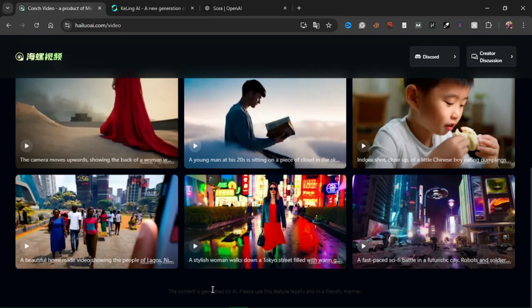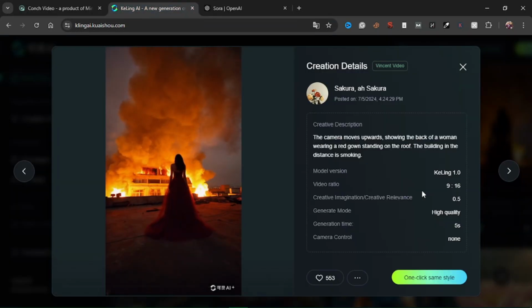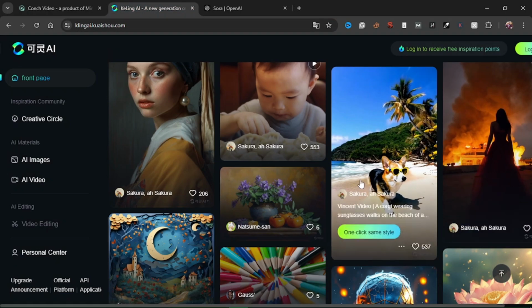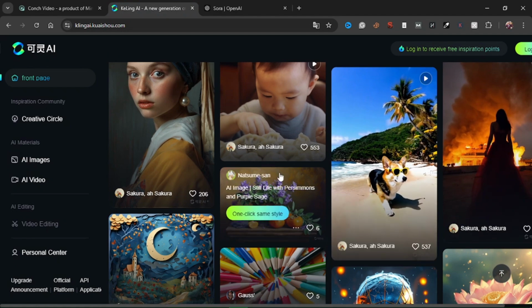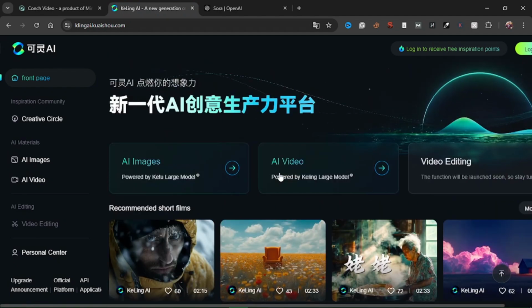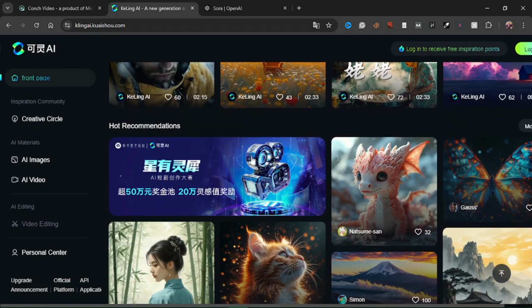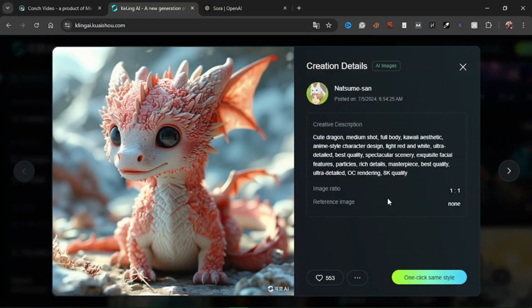Just note that there's this warning here telling you that the content is generated by AI and you should please use the feature legally and in a friendly manner, which happens to be the same disclaimer you see when using video generators like the replica of Kling AI, which I suspect was gotten from the original Kling AI as well. So we just have to wait and see how this whole thing pans out.